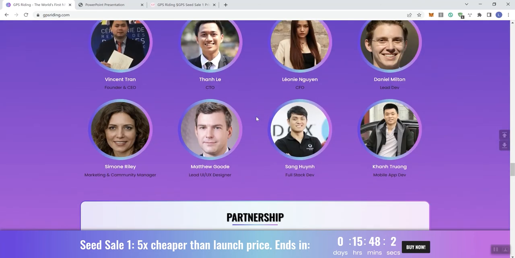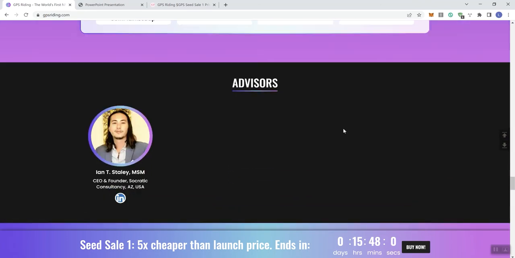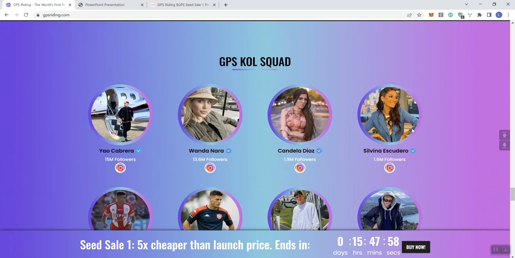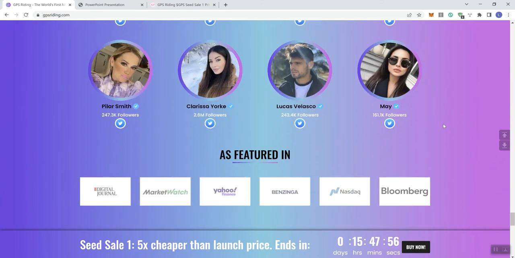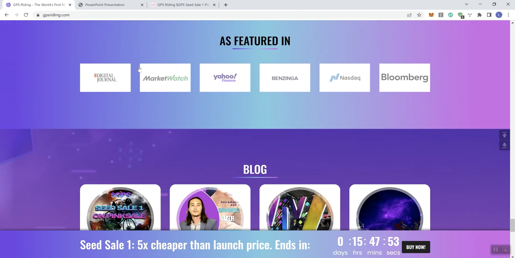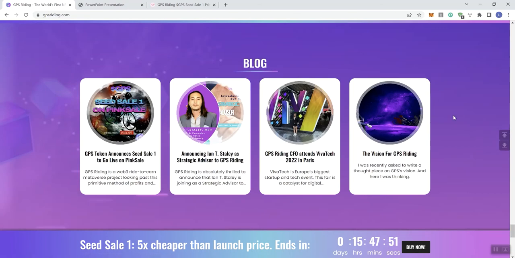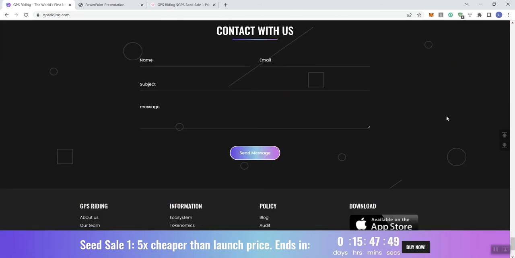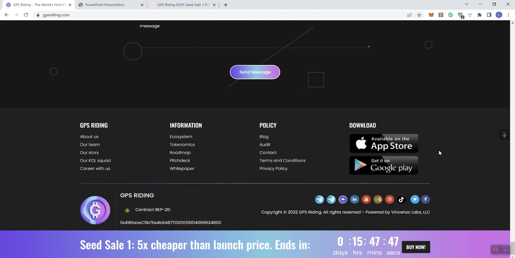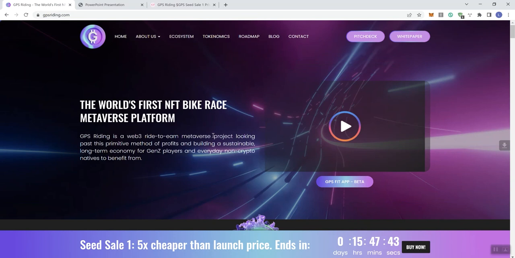And then we see their team, partnerships, advisors, and their squad, a Cole squad. And then we got some PR here as well. We got a blog and a contact us section here as well. So, a ton of different socials here at the foot of the website. But that's it in regards to GPS Riding. So, I don't have anything else to add in regards to this particular project.